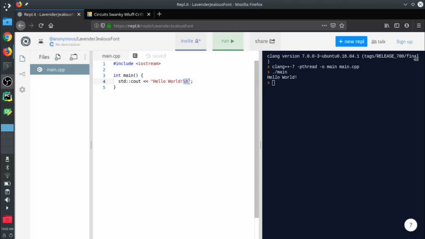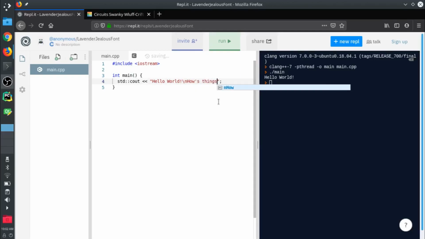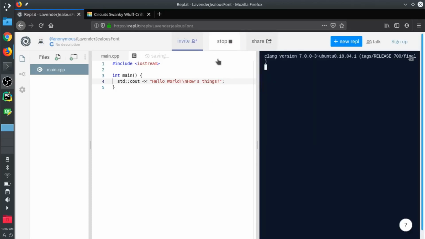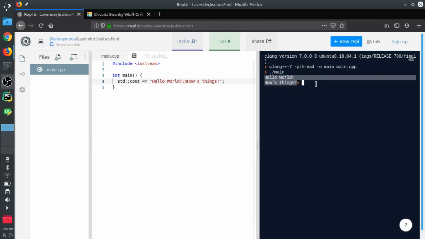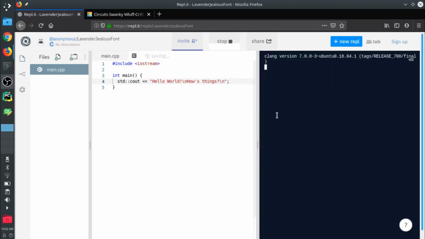So if I went hello world, how's things, and I run that, even though this string is all on the one line, you can see the output has given me two lines. If I put another \n on the end, then you can see now I've got a new line at the bottom as well.